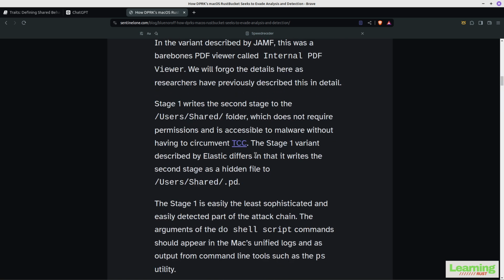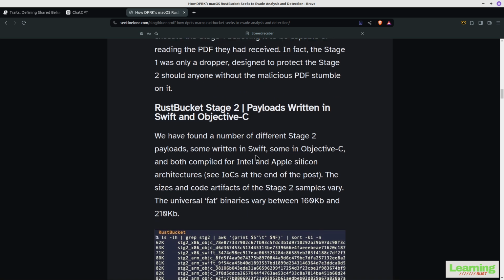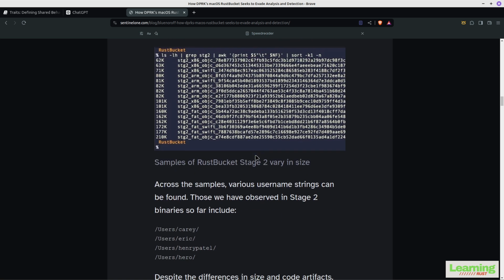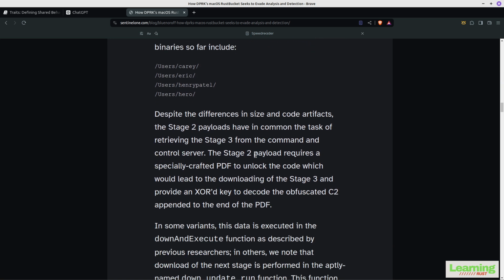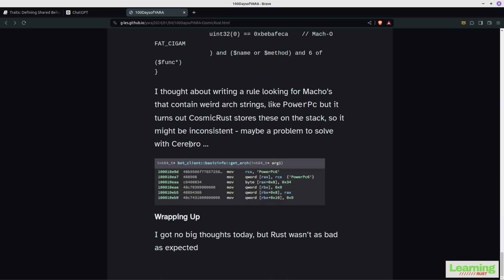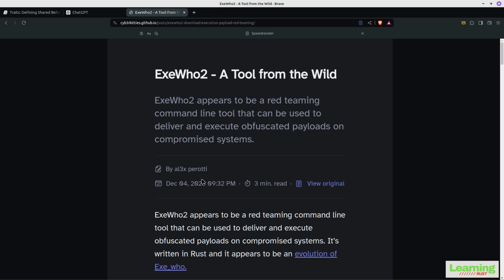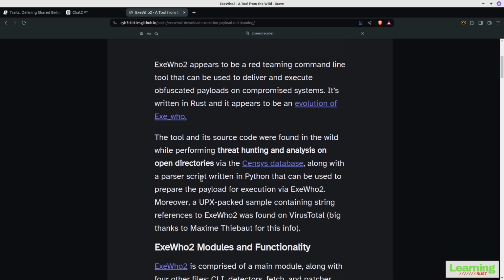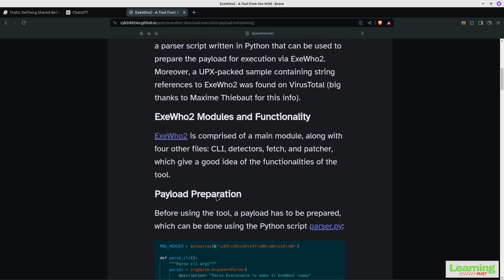Okay, shell script commands. I think some of the Rust code actually uses an external process, or was it std process or something. Right, I'm trying to find the link that I had earlier. Just bear with me. The EXE, so that's going to be some sort of Windows thing again. The EXE is composed of a main module along with 4 other files, CLI, detectors, fetch and patcher, which give a good idea of the functionalities of the tool.